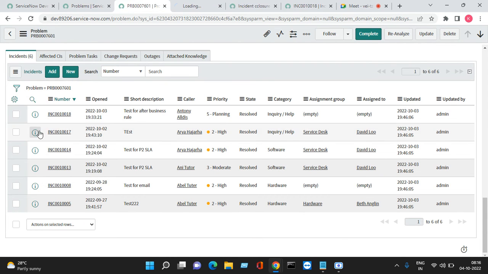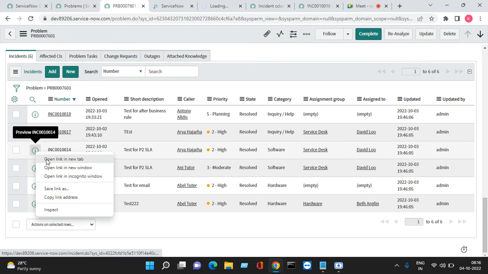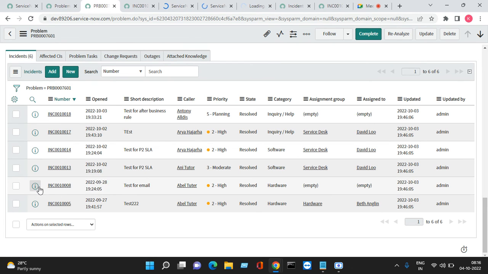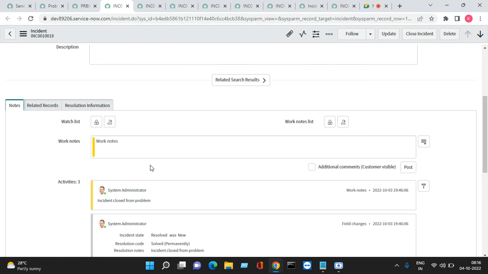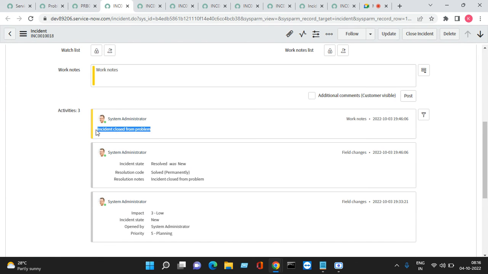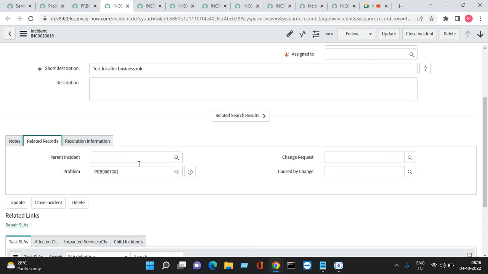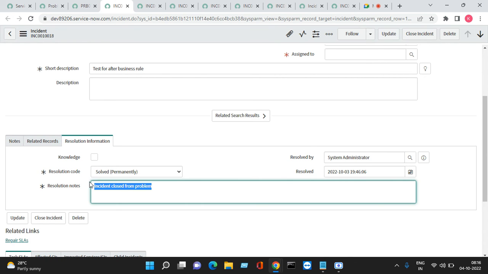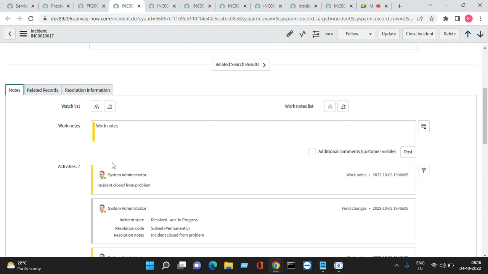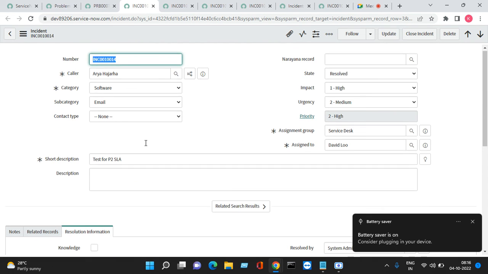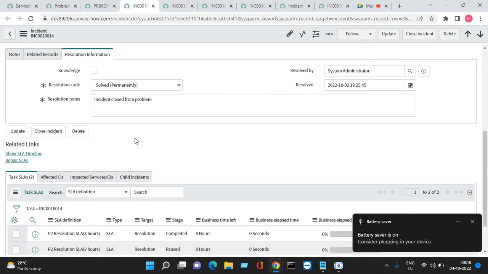Let's see how it will execute. See what we have written in work notes. This came here, and the related records, see, incident closed from problem. This is fine, and this one also came here. What we have written here came, and the incident also came here.